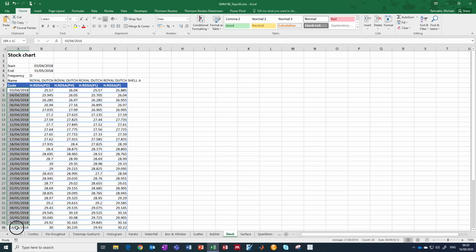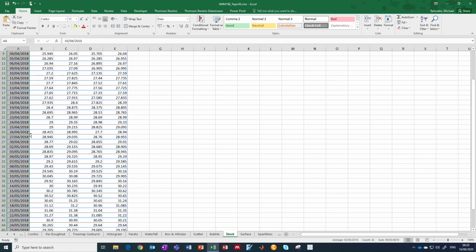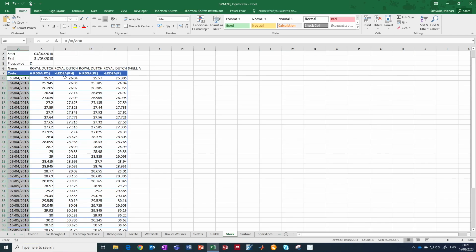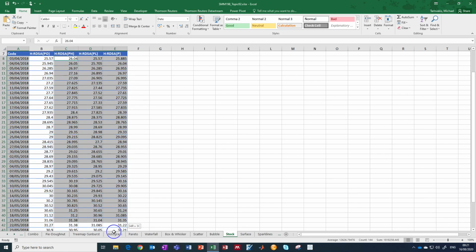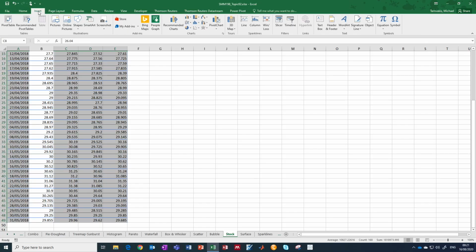Highlight the first column which contains your dates. So I need to go a little bit further up. Then go back again. Press and hold Control on a Windows PC or the Command button if you have a Mac. And then click and drag with your mouse all the way down to highlight the high, low and close data. So here we are. This is our data. Then click on Insert.